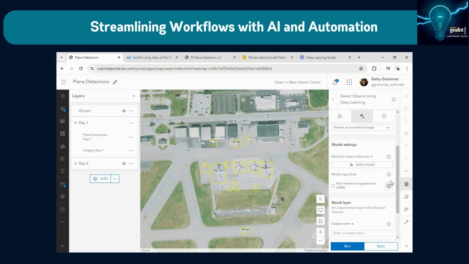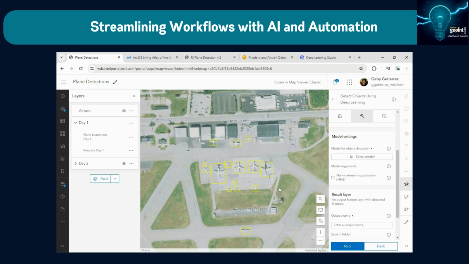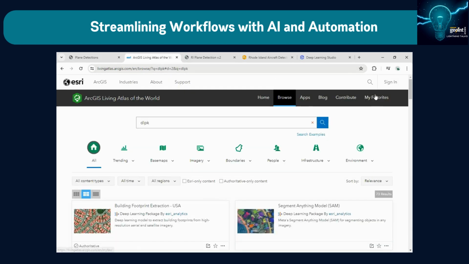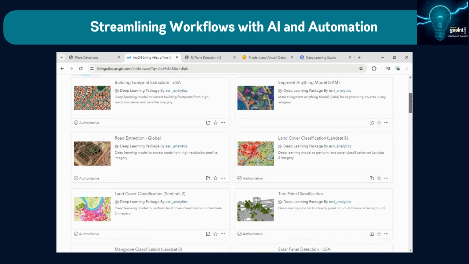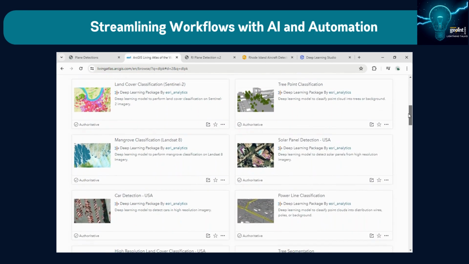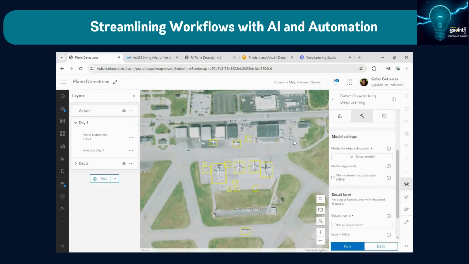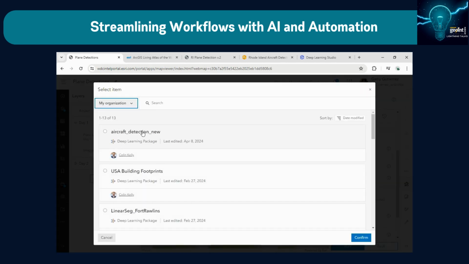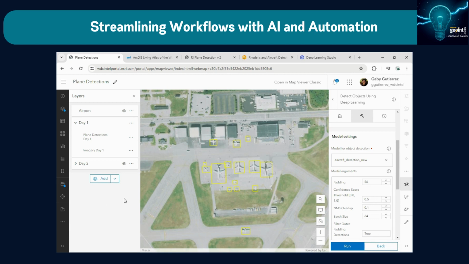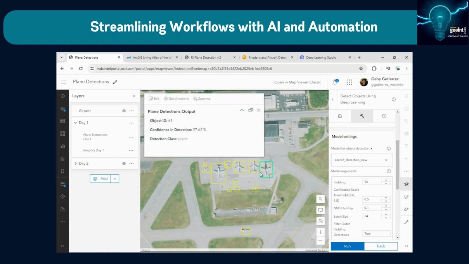The model can be trained using the ArcGIS Deep Learning Studio or by a third-party model software such as TensorFlow or PyTorch. The model can also be pulled from Esri's Living Atlas to make inferencing much easier without having to train a model of your own. For this example, we are going to use a plane detection model we've trained with our imagery. Running the tool, we now have our detections and a confidence score letting us know the confidence in each detection.